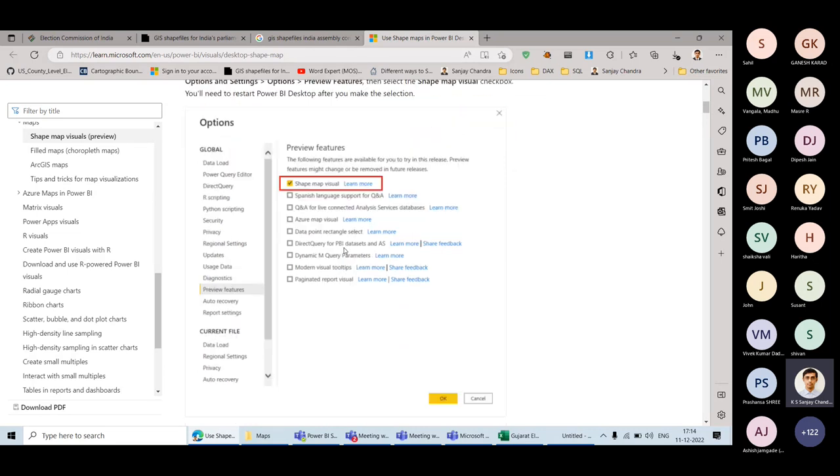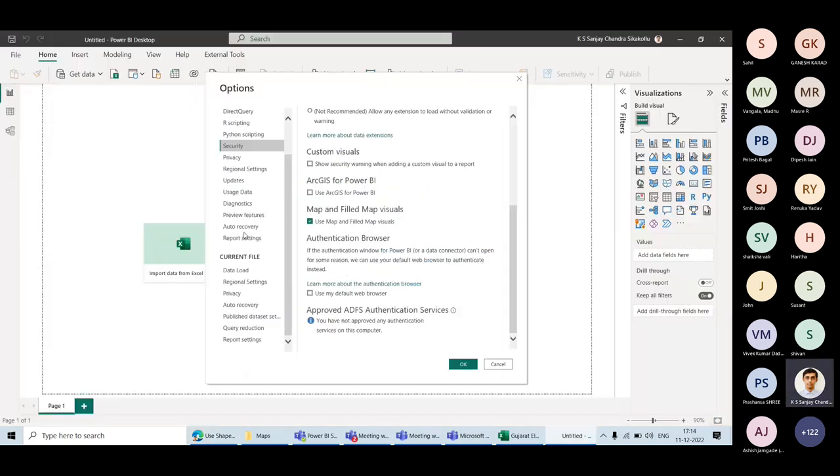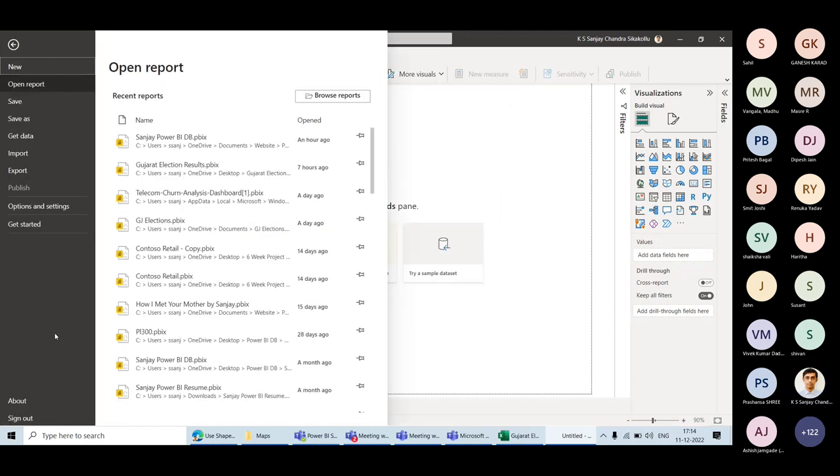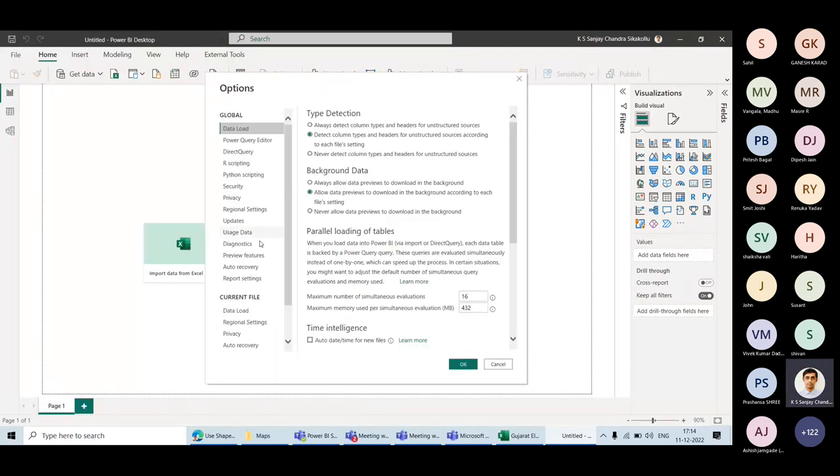So if you go here and see the different options, first you have to go to preview features in your Power BI Desktop. In your preview features, you have to enable shape map visual. So how do you do that? Go to file, go to options and settings, go to options.